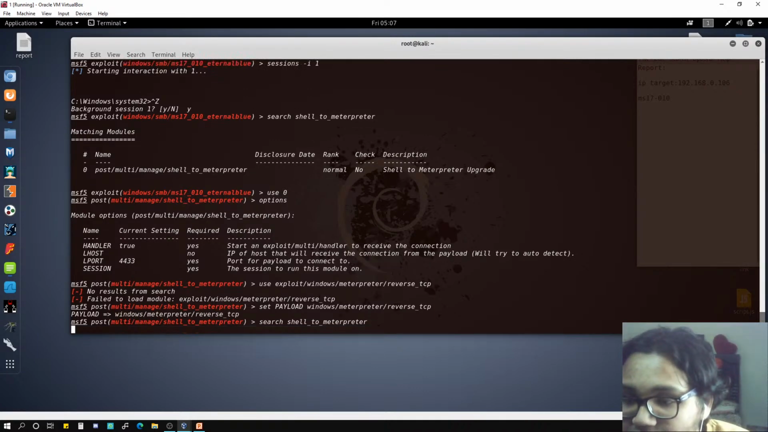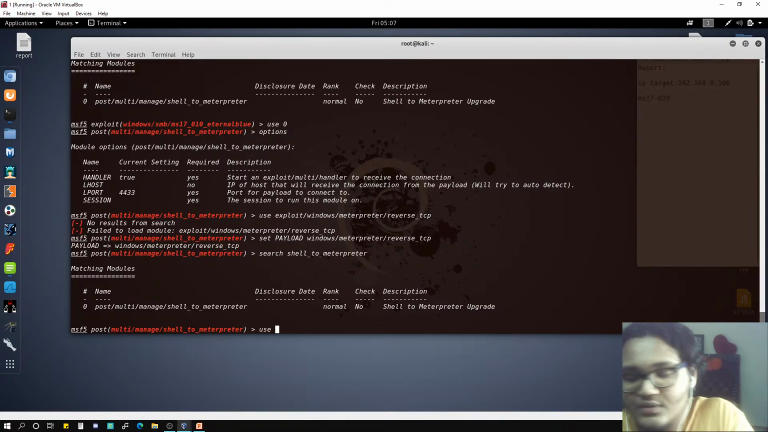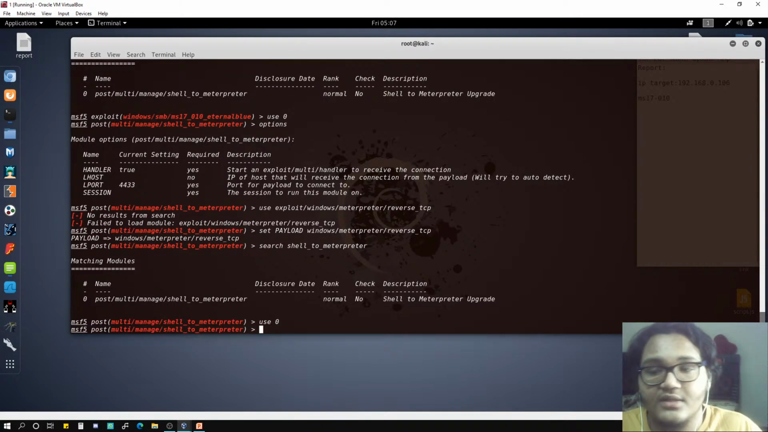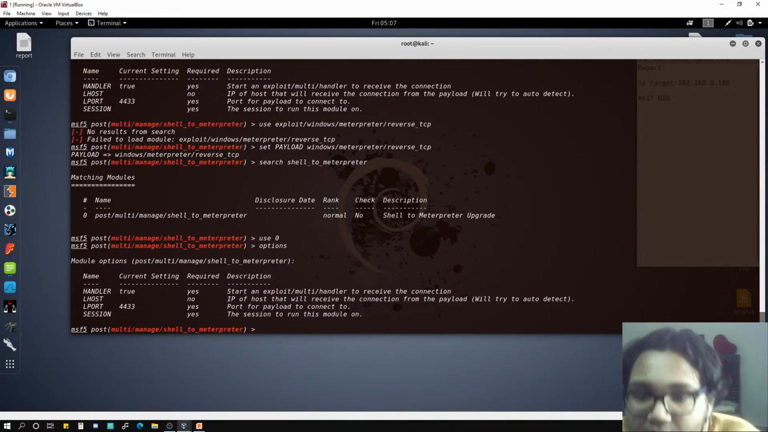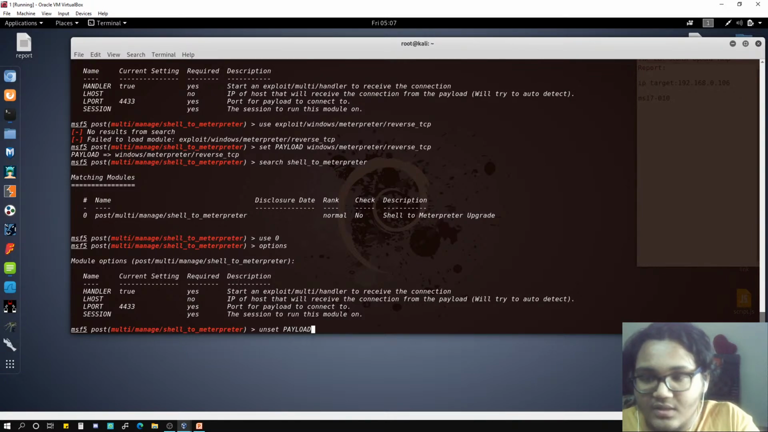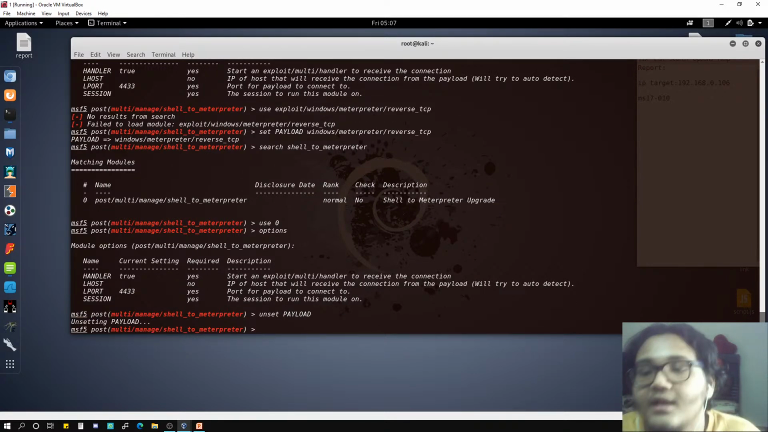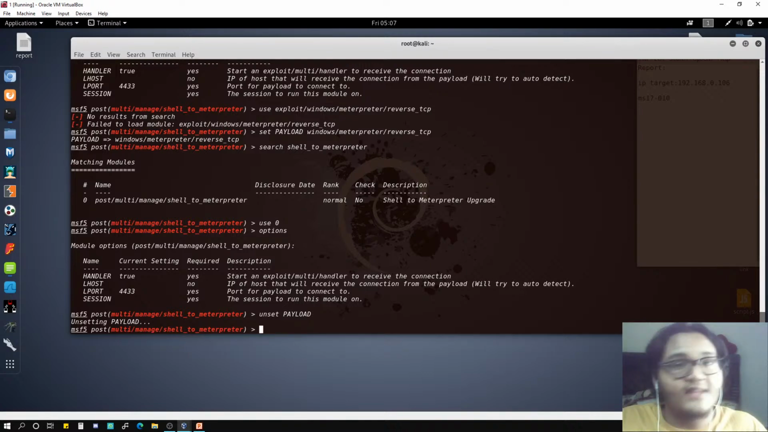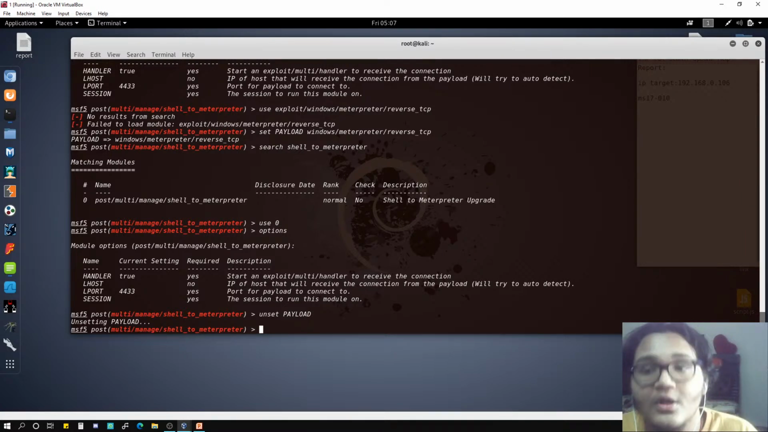Let's search again, use 0. So we are in shell_to_meterpreter. See the options. Unset payload, you don't want that. Unset is a command where you set that particular variable to null. I don't want this process to be affected by that payload, because it might have another LHOST and LPORT, so it's not a good idea to have a payload which is already set. We are already trying to do a post exploitation process here, so we don't want to mess up with the payload.